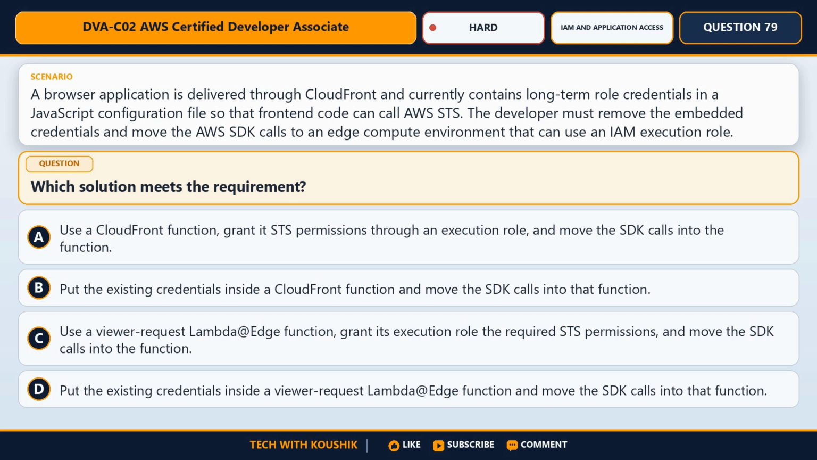Option A. Use a CloudFront function, granted STS permissions through an execution role, and move the SDK calls into the function. Option B. Put the existing credentials inside a CloudFront function and move the SDK calls into that function. Option C. Use a viewer request Lambda at Edge function, grant its execution role the required STS permissions, and move the SDK calls into the function. Option D. Put the existing credentials inside a viewer request Lambda at Edge function and move the SDK calls into that function.